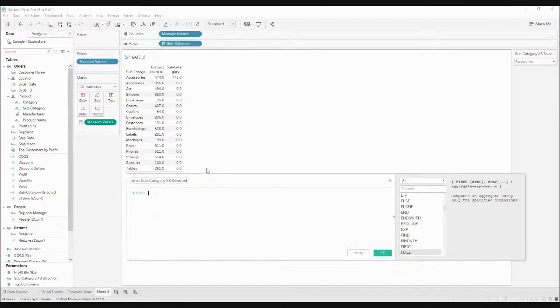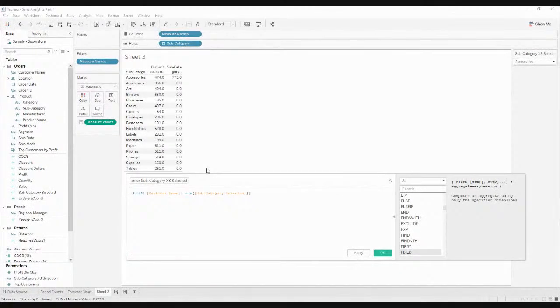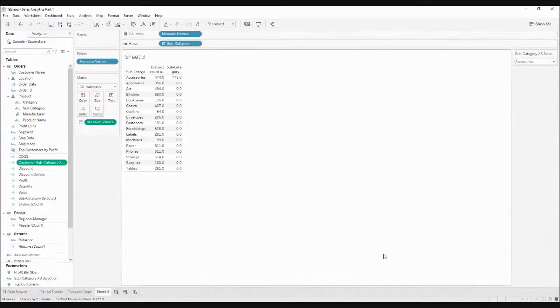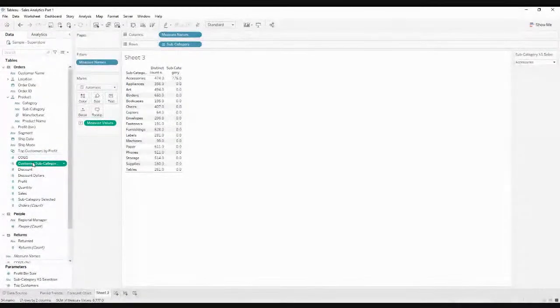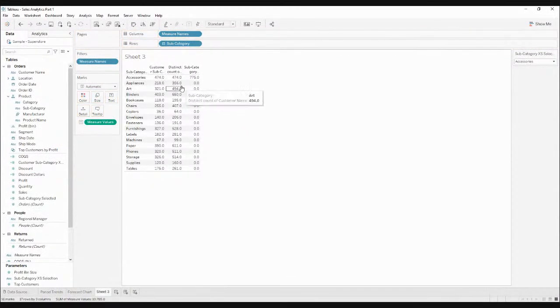So I'm going to do a fixed level of detail calculation at the customer name. And what I want to do is take the max value of that subcategory selected calculation that we just did. So if I do that, and now we add that over here, you're going to see that I start to get this number right over here that's equal to our distinct count up here because we've selected accessories.